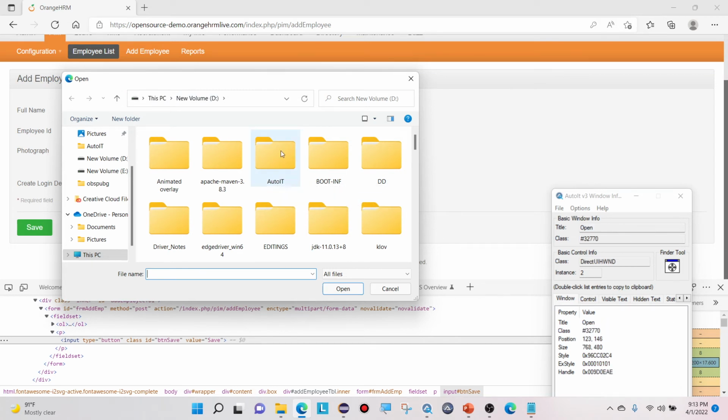So first I have to take the title as Open, that is with the help of WinWaitActive. Once that is done, I am going to take the file name text field. We can inspect it with the help of AutoIt Window Info. After that, I am going to use ControlSend. With the help of ControlSend, I am going to mention my title name, the XPath, and also my file path here.